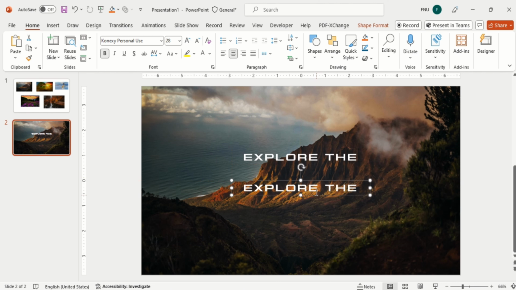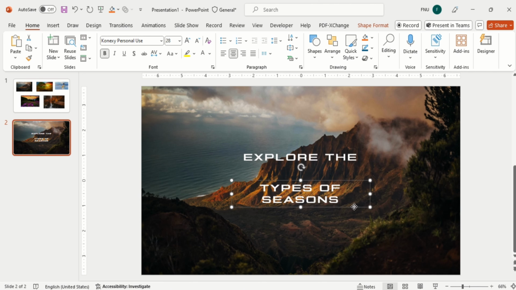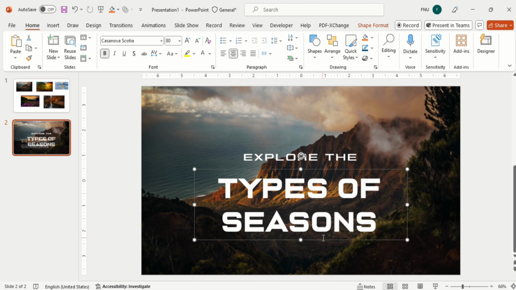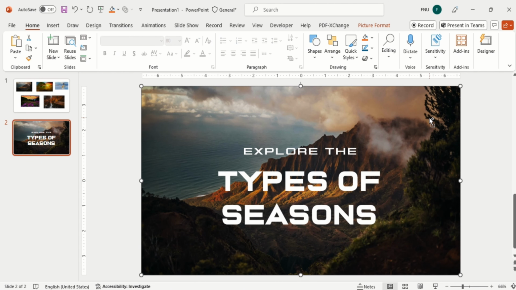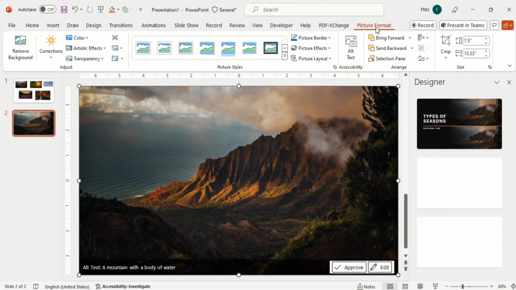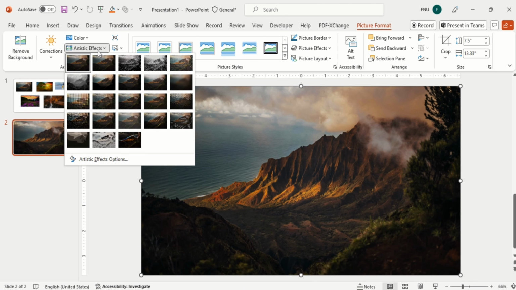Then I will duplicate the text and add some text here. Let me change its font style and make it bigger. Now adjust the text box as you find it suitable. Then duplicate the background image. Go to picture format, then artistic effects, and blur the image.